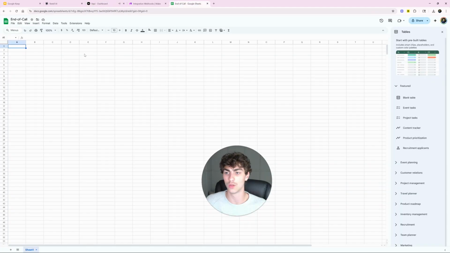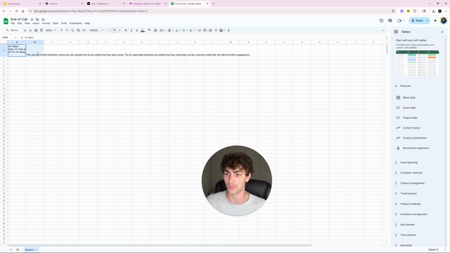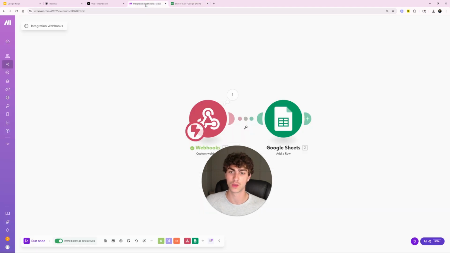Then if I end the call, the data should populate here in any second. Boom. So there we go. The data automatically populates, and now you're able to map whatever data from your Vapi end of call report and your Vapi call, including this transcript here or the summary, and map it to a Google Sheet.